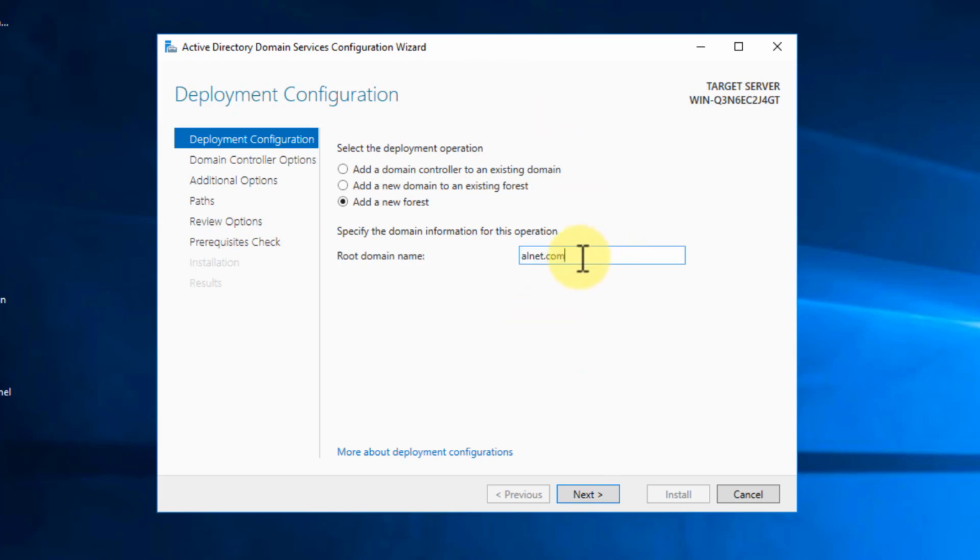So if you're doing this in a production environment, you may want to use .local, which is fairly common, because that's not going to be out there on a website in public DNS server records. However, because we are in a test environment, you can call this whatever you want, because we're not connecting out to the real world. We're not connecting outside of the sandbox testing environment. So mine, I'm going to call it alnet.com. Click next.